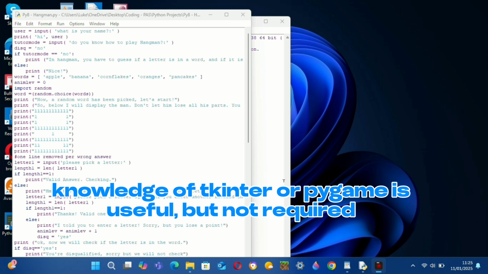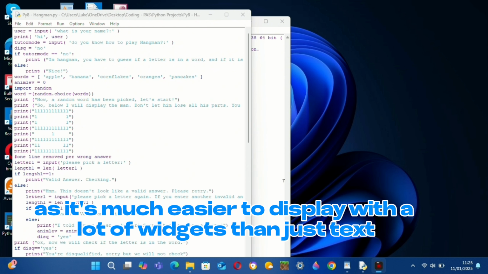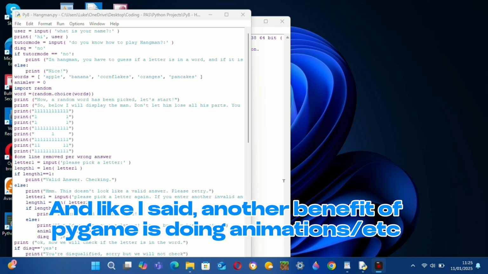Knowledge of Tkinter or Pygame is useful but not required, as it's much easier to display with a lot of widgets than just text. And like I said, another benefit of Tkinter or Pygame is doing animations, etc.